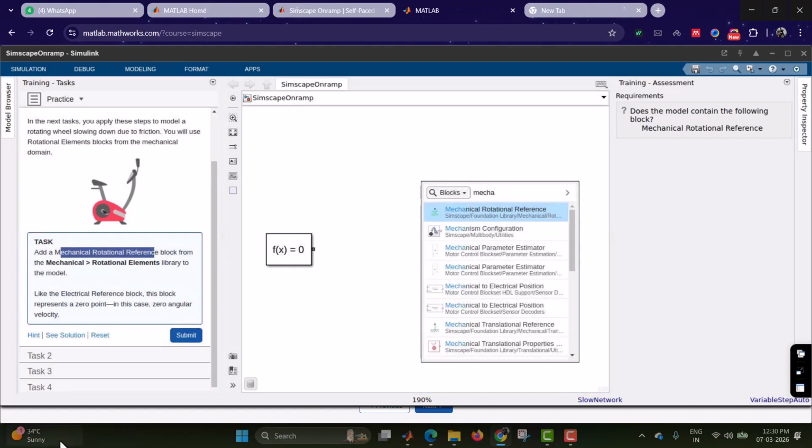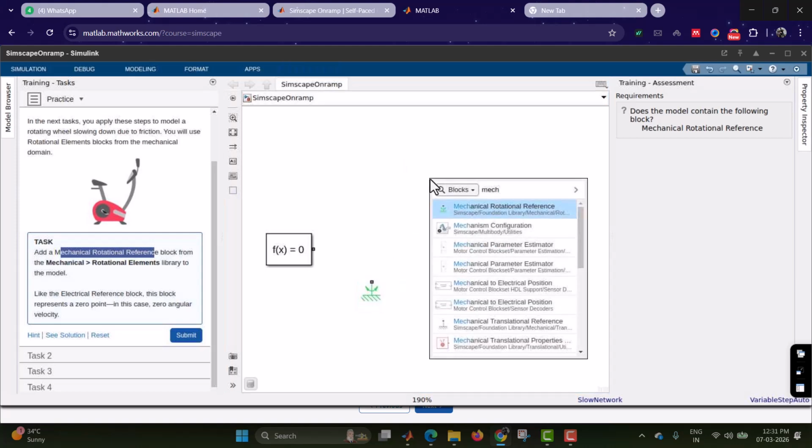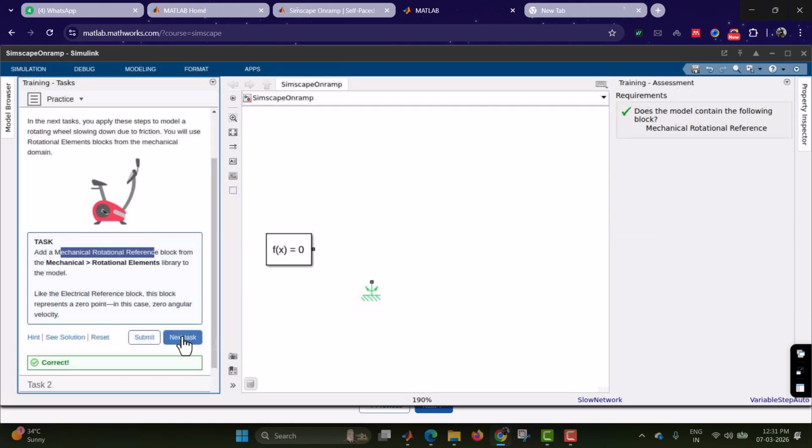Mechanical rotation reference. Here the element will be in green color. This mechanical rotation reference is nothing but similar to electrical reference. This is the first block we have to add, which is also from foundation library. Once you check mechanical rotation reference, which is under foundation library, that is very important. Now submit. I have added and it is correct.